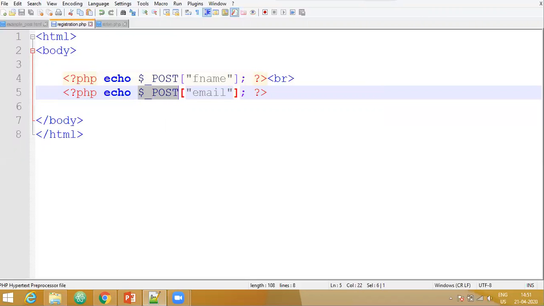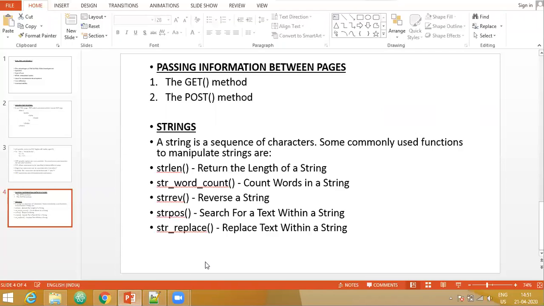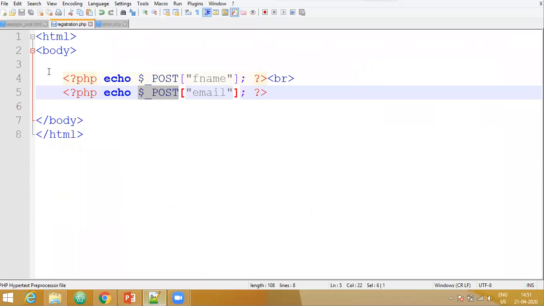Now let us see the next part, that is about strings. We know strings is nothing but a group of characters or a sequence of characters. We have a few functions here. String length, which returns the length of the string. String word count, which counts the words in a string. String reverse, which reverses a string. String position, search for a text within a string. String replace, replaces the text within a string. Let us see the working.